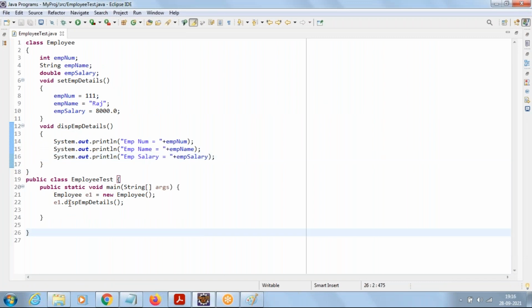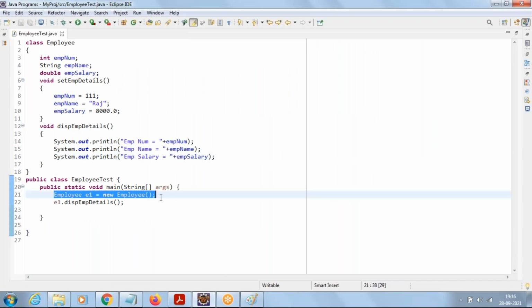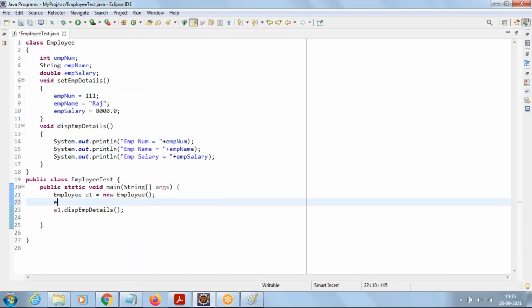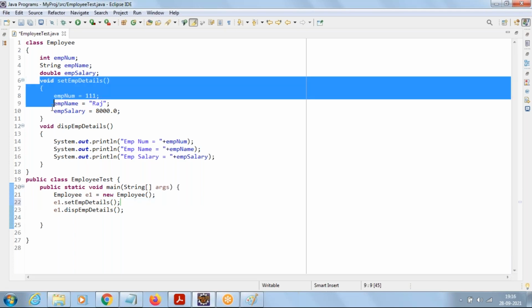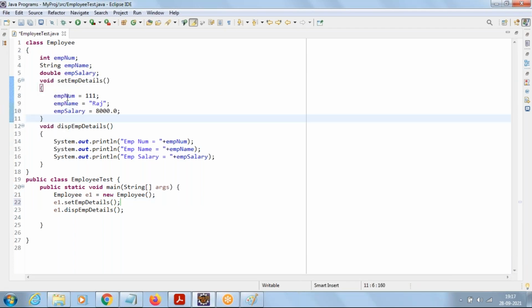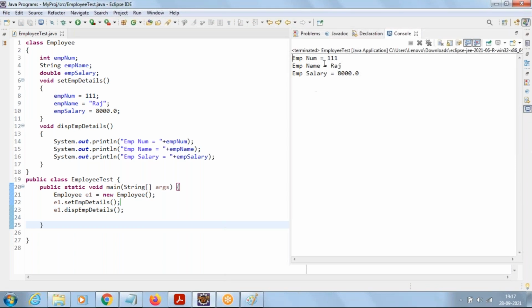Now let me go back to the program. After creating an object of your class, by using the object, now I am calling setEmployeeDetails. Now we are calling the method. So when you call the method, it will go to the method. Now the values in data members will be employee number 111, employee name Raj, and employee salary 8000. Now when you call the display method, see the output what we get? Employee number 111, name Raj, and salary 8000.